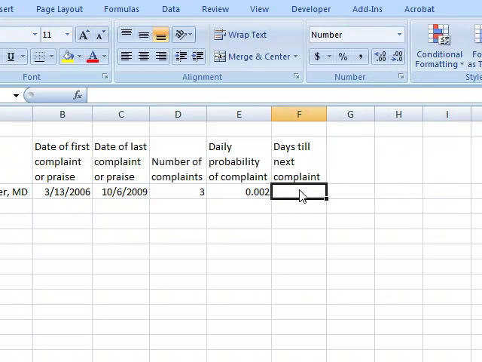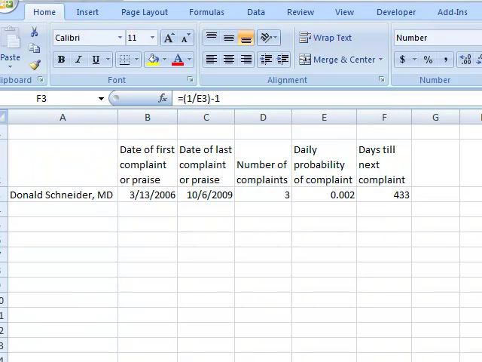To calculate the days till next complaint, that is equal to, open the parentheses, 1 over the daily probability of complaint, minus 1. So it takes 433 days before we receive a complaint about Dr. Schneider. Now we can do this analysis for other physicians.